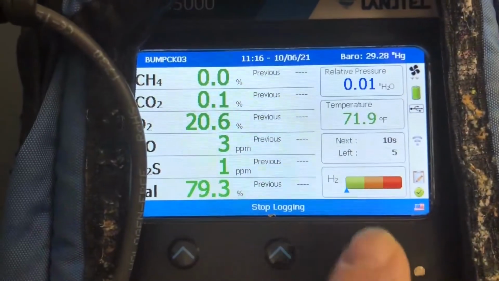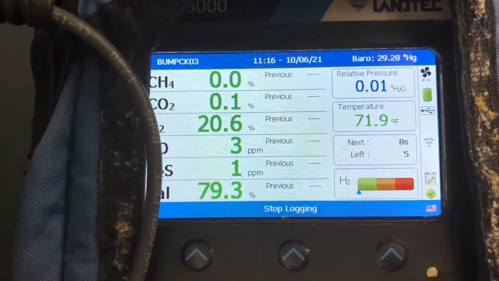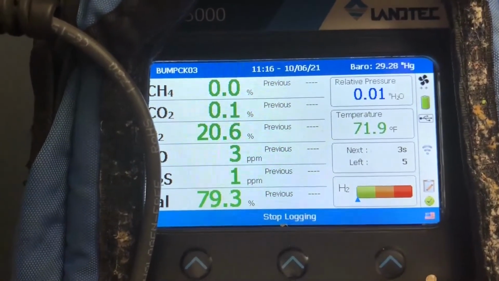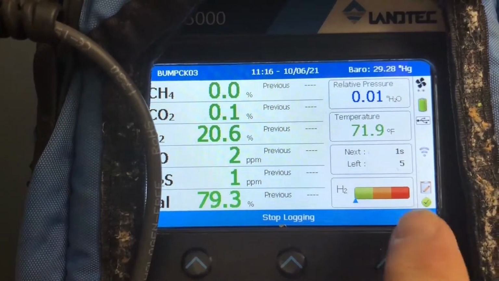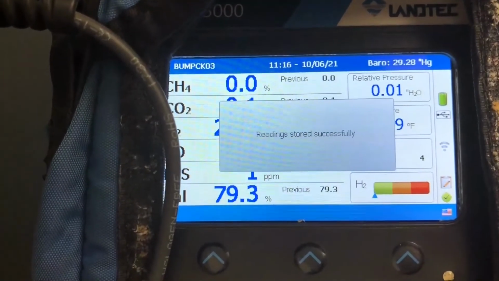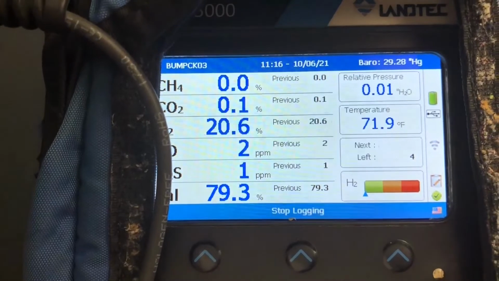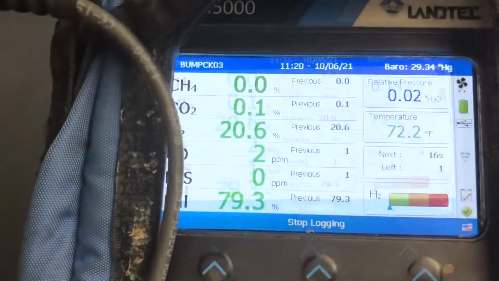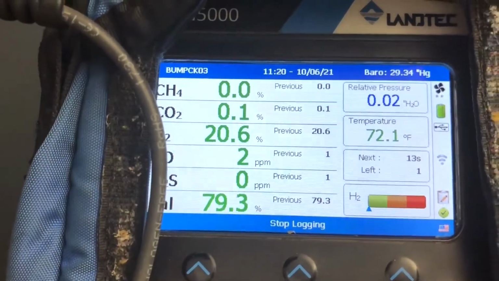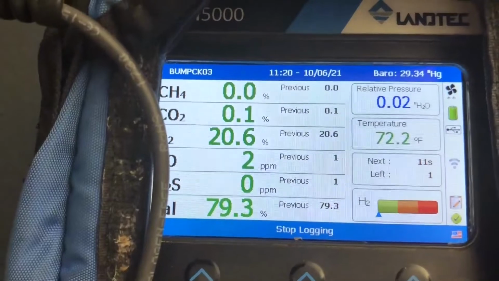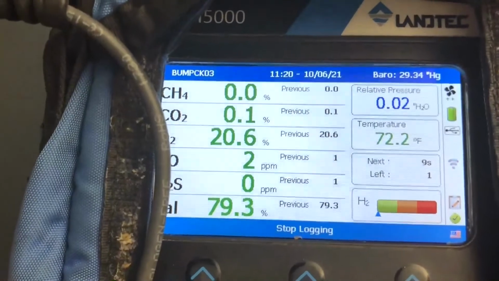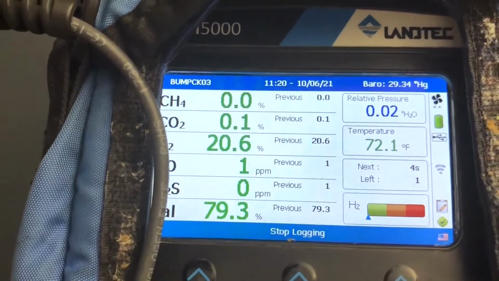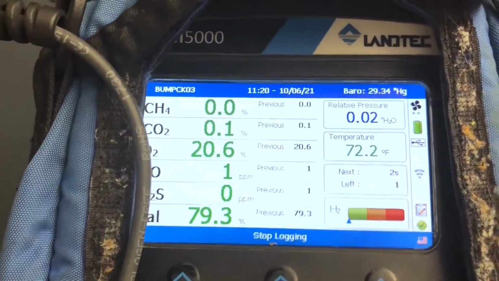So we're almost down to the last 10 seconds of our first 60-second reading. And again, you want to pay attention to your H2 to make sure that that indicator does not move into the orange or to the red. That would cause you a problem. So it saved our first reading, and now it's going to go on to its second reading, third and fourth and fifth. So we are on our last reading. We're down to 10 seconds, and it's going to log this last reading. Then we are going to move on to our final instrument air test.